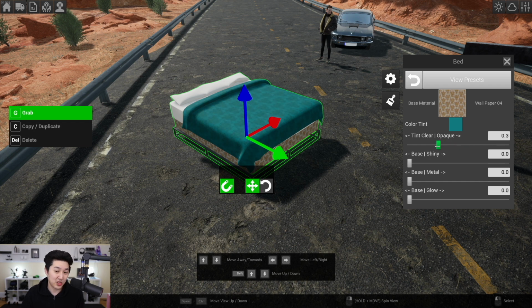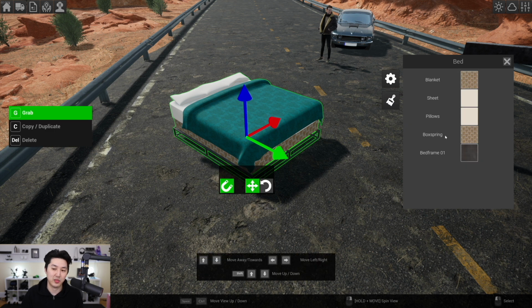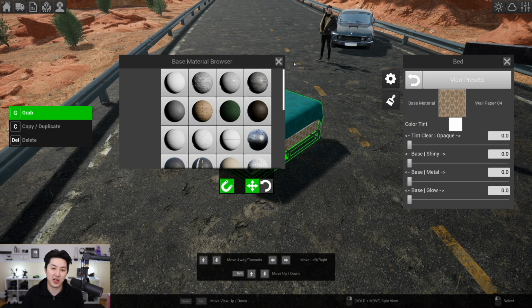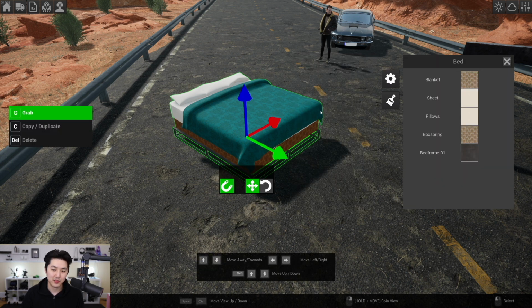But this is essentially the full control you would need, even within Unreal Engine itself, to be able to customize this sort of thing, and it's just in a streamlined, simpler and more limited fashion. So I'm going to make the bottom one like this. It's a little dark, I guess. Right? So we can change the base material, we can tint it, we can configure it.